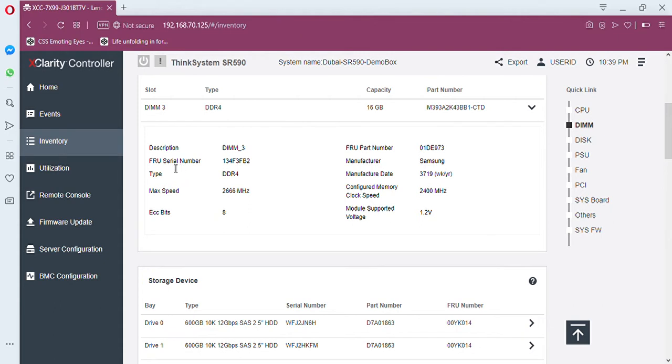What is the FRU serial number? What is the FRU part number? If you would like to order more memory, you will order by FRU, because sometimes the memory is being manufactured by Samsung or other brands. The part numbers, option numbers actually are different, but the FRU are the same for the same server, so you only order with this FRU number.